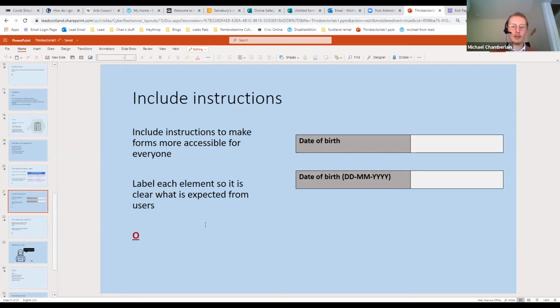So the example here, if I want your date of birth, day, hyphen, month, hyphen, year, I need to put that. I can't just put a blank box for you to enter your date of birth in because you might put the 1st of June, 1987 or 28/10/96, something like that. We need to have that format included if the format's important. If it's not, it doesn't matter.